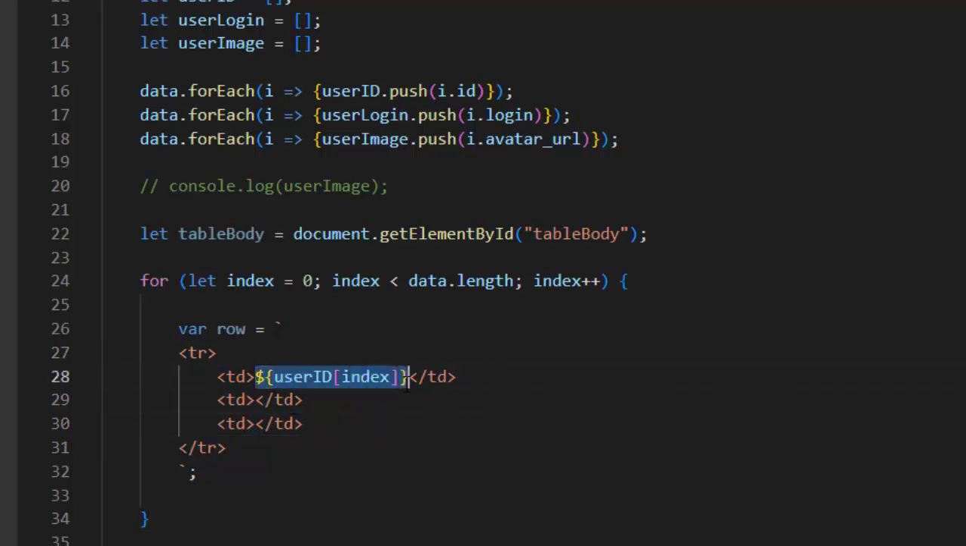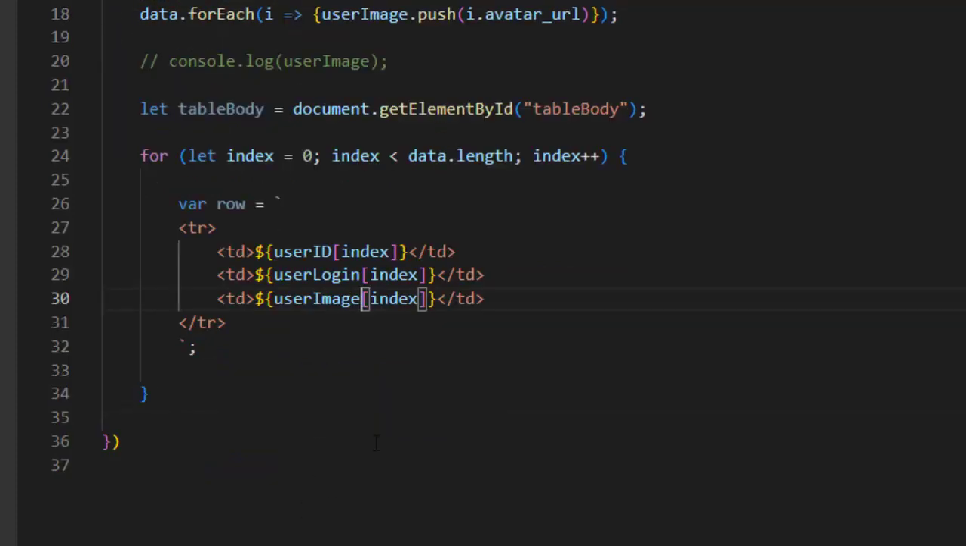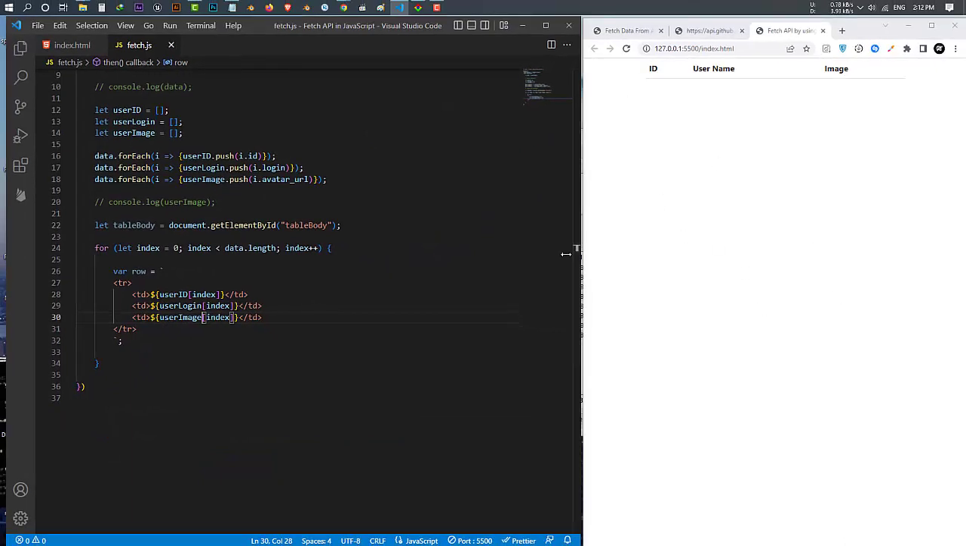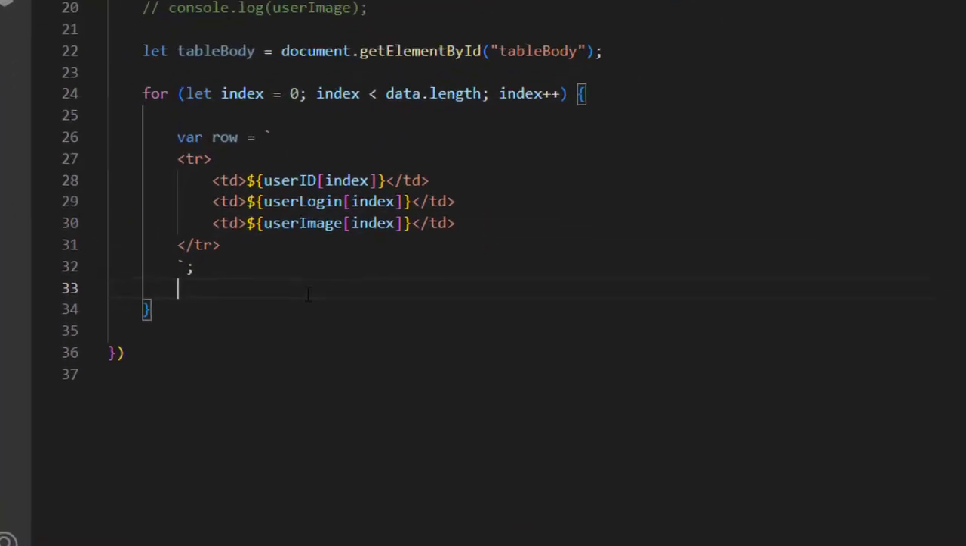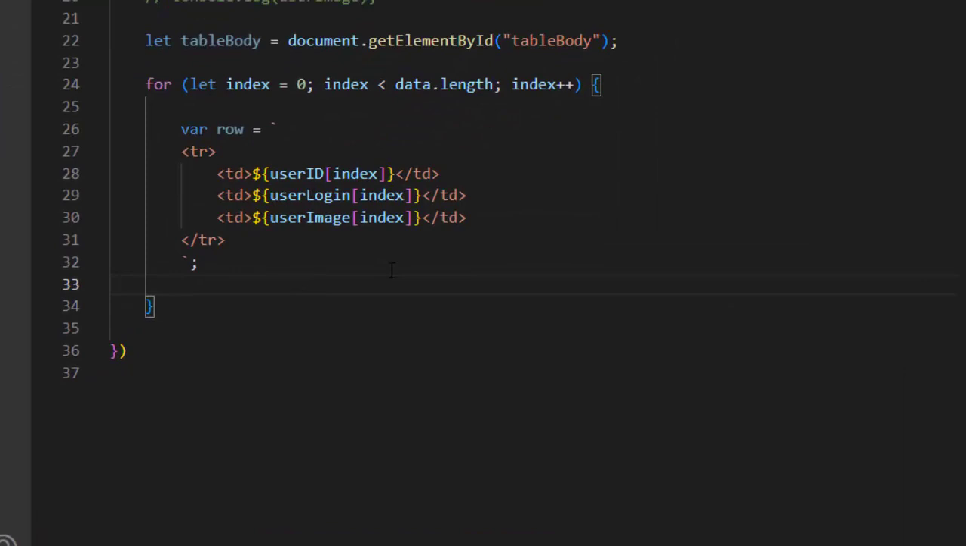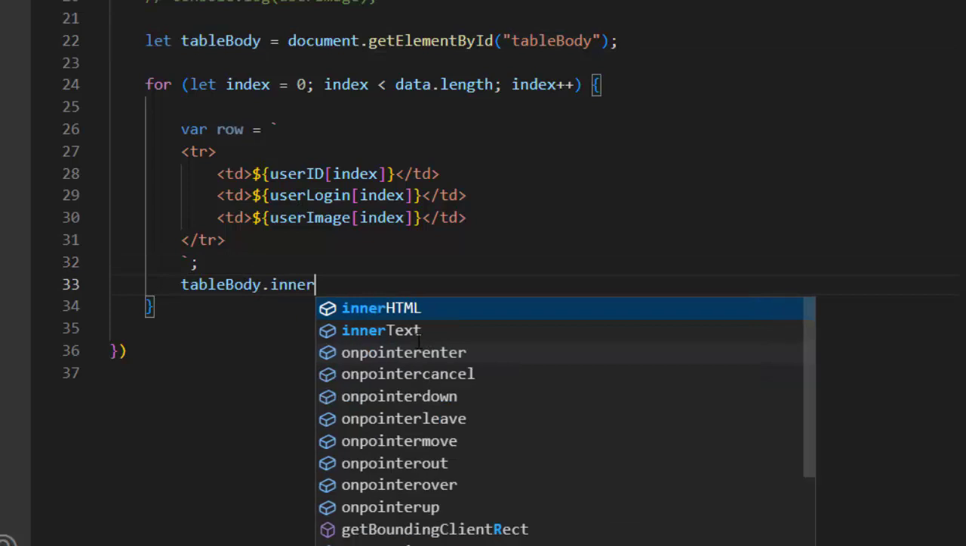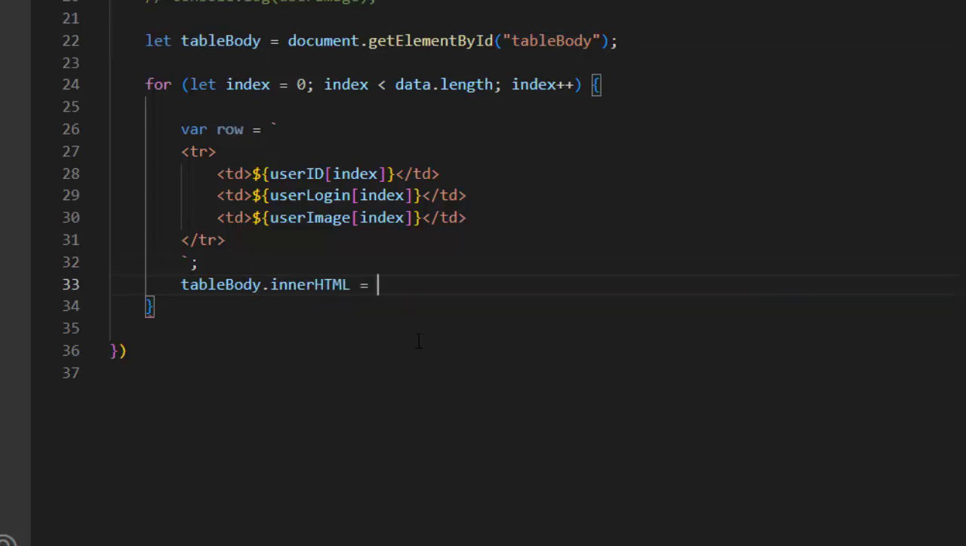Okay, I just copy this one and write it here and here. Now instead of user ID, I just put user login and user image. Now if we save this, you see nothing happens because we didn't put this one inside this one. To do that, all I need to do is inside this for loop, I select my table body and write innerHTML equal to row, sorry.